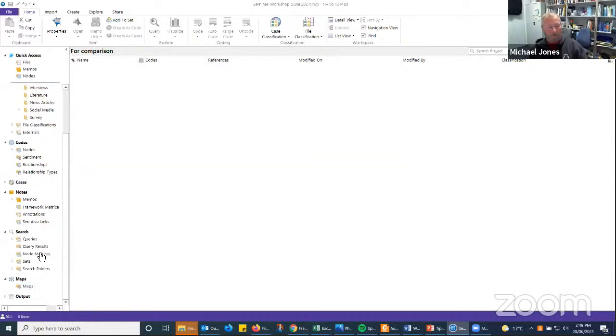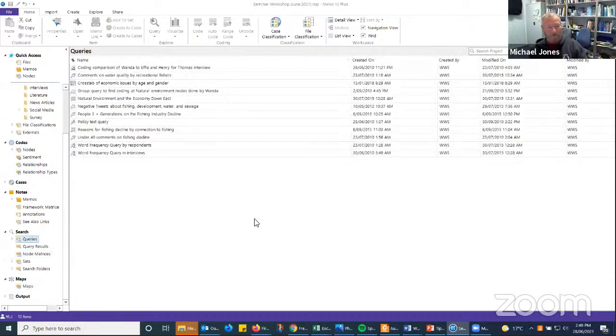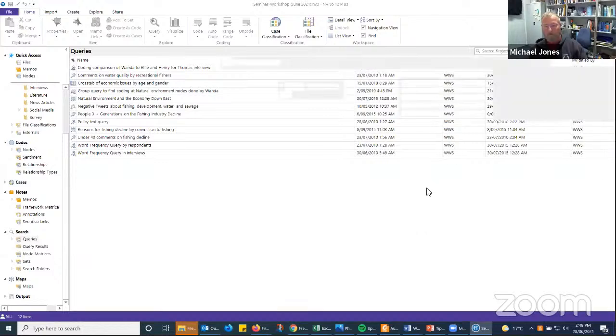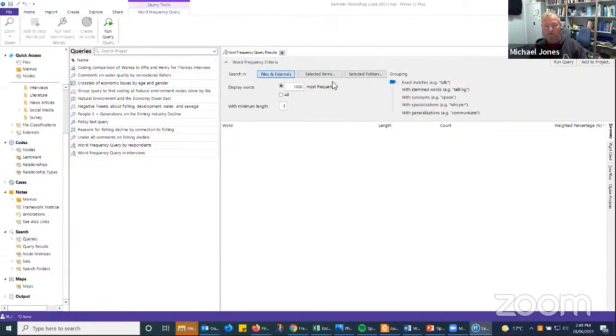So to do that, I go to queries and I go new query and word frequency. I just tell it where to look. So I go to selected folders.